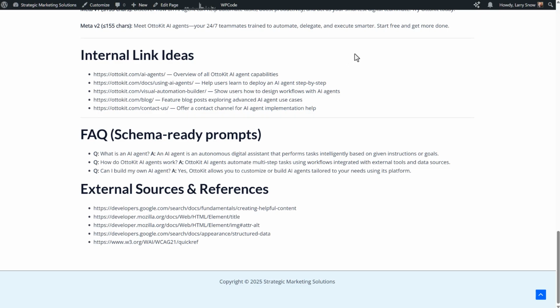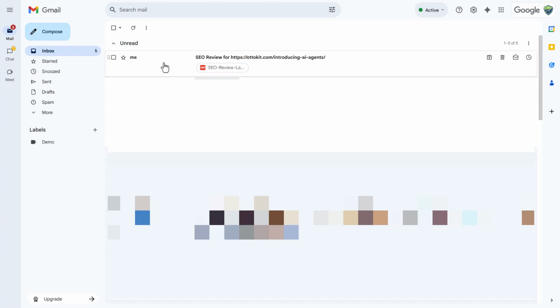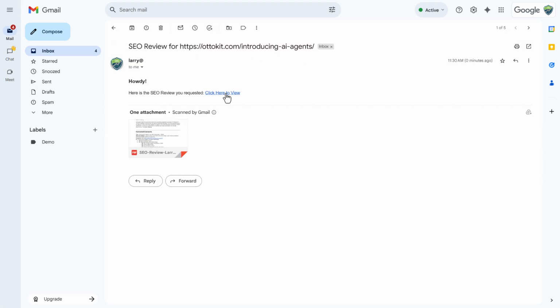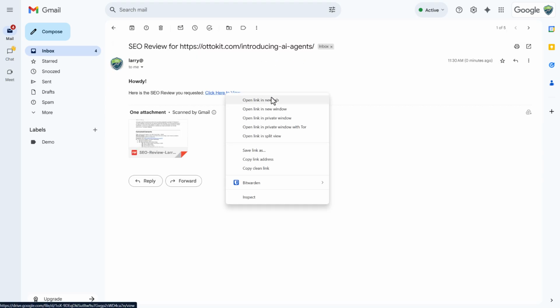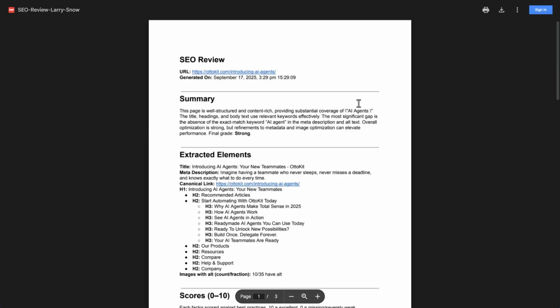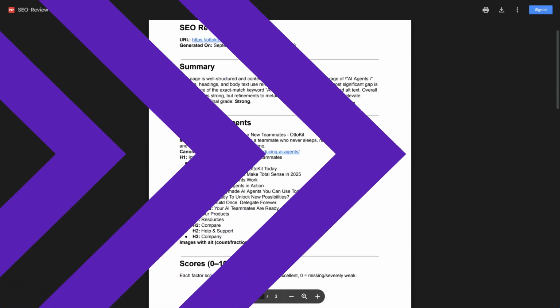Let's go over to our email now and make sure we got our email that came in. So here it is right here, SEO review, and it gives us the URL that was submitted. And if we click on here, we'll just open this in a new private window. And here is our SEO review, which we can then print or download as a PDF. And that's the SEO Report Optimizer workflow powered by OttoKit.